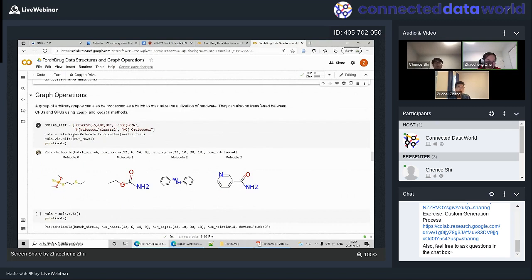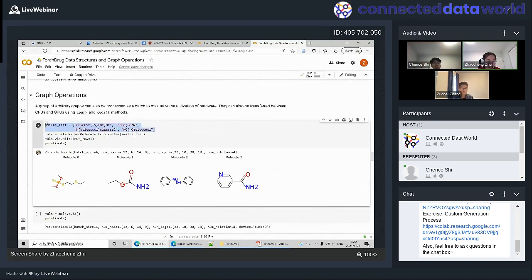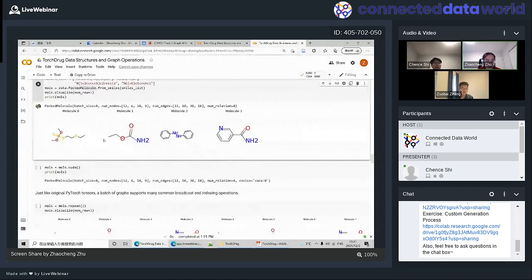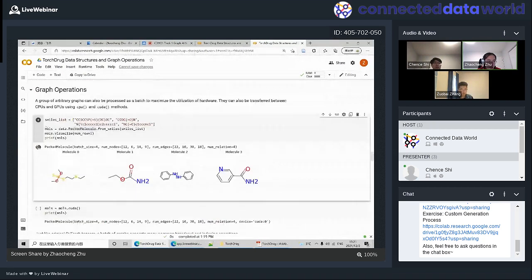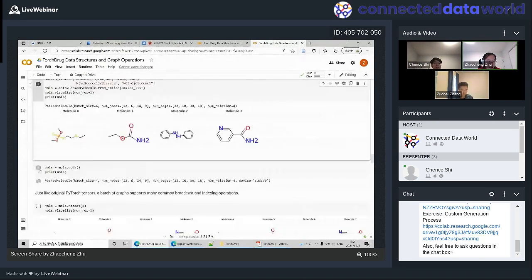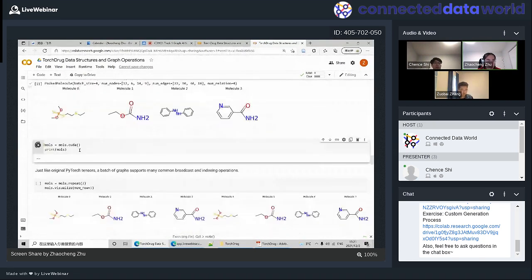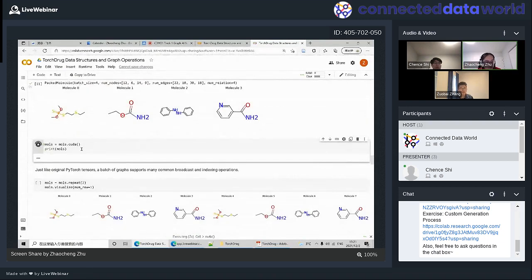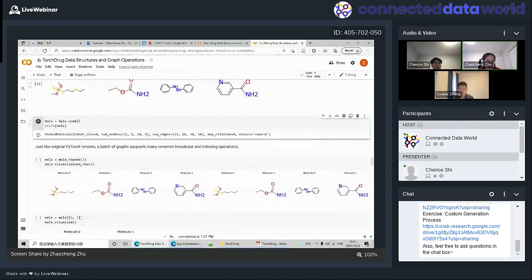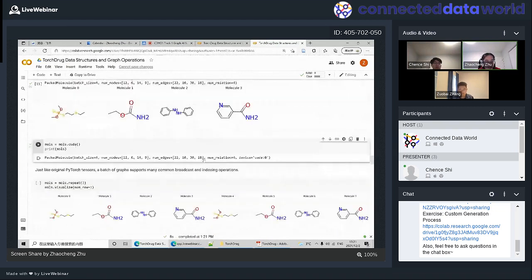So here we create a batch of molecules from a SMILES list, and this SMILES list contains 4 molecules. Then we create the packed molecule, and we visualize it. As you can see, here we have a batch of 4 molecules. And we can send it to a GPU device, and then we can process the molecules on GPU. It takes a while if you pass the molecules to the GPU for the first time. And now we have the packed molecule, and it's on device CUDA 0.